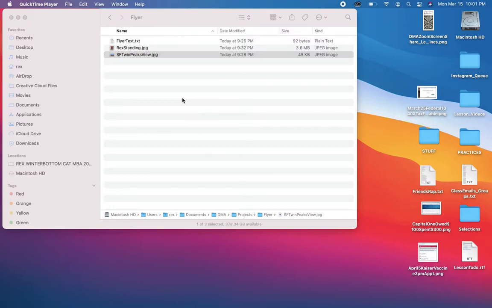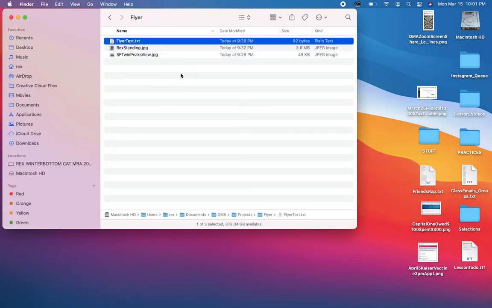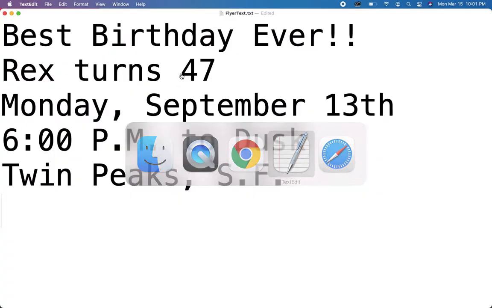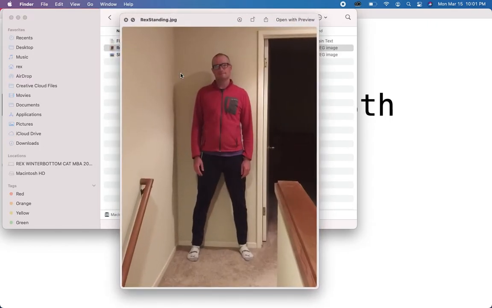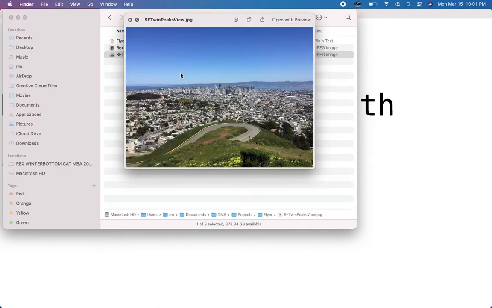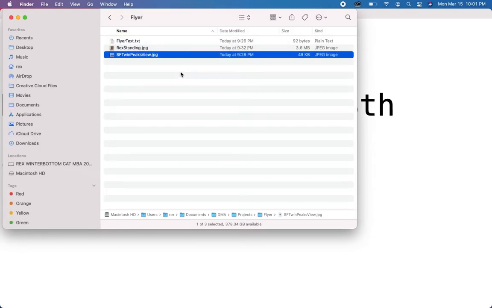Got my flyer things here. One of them is the text, so I know what I'm going to say. I got a picture of me standing, and I got an image I'm going to use as the background for the flyer.